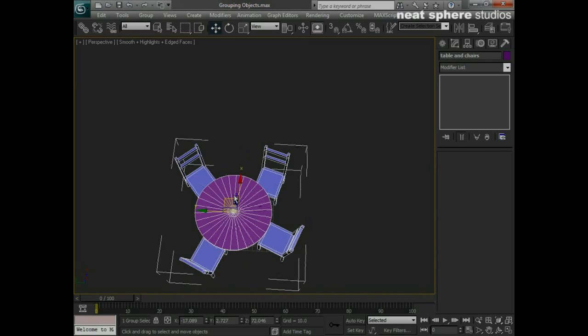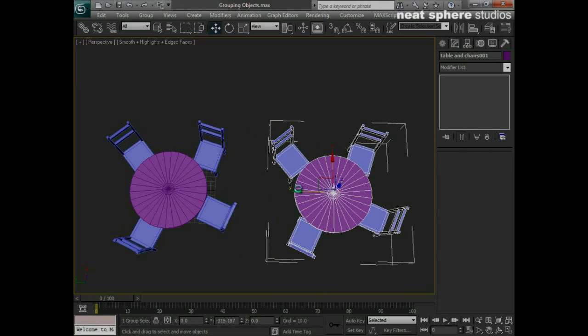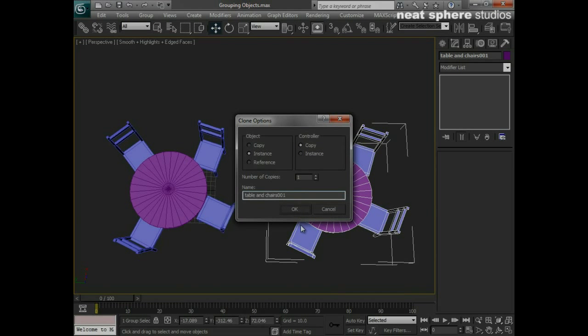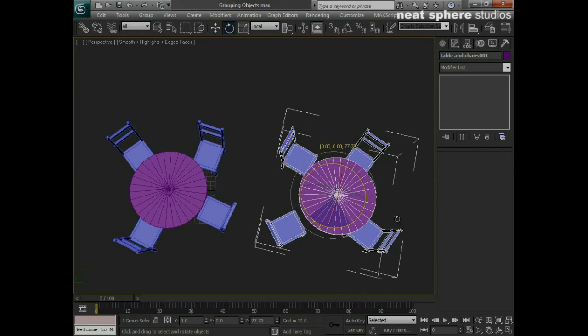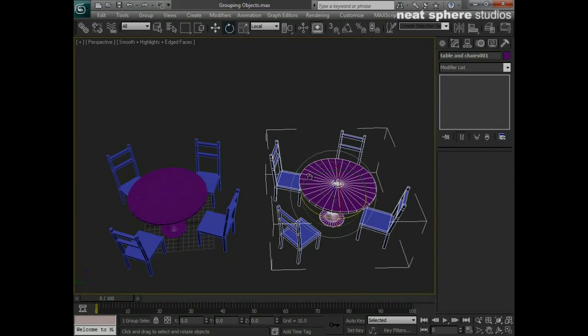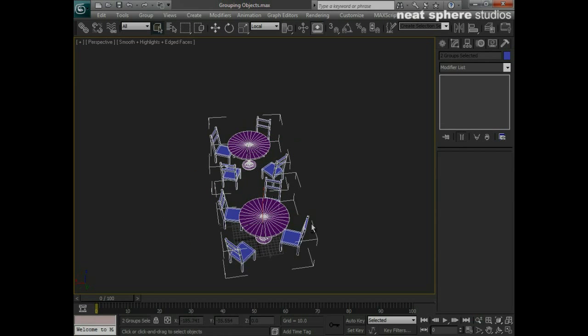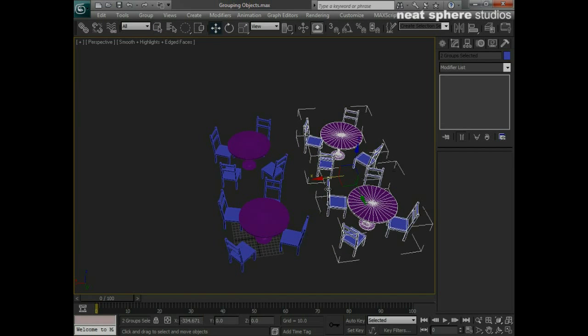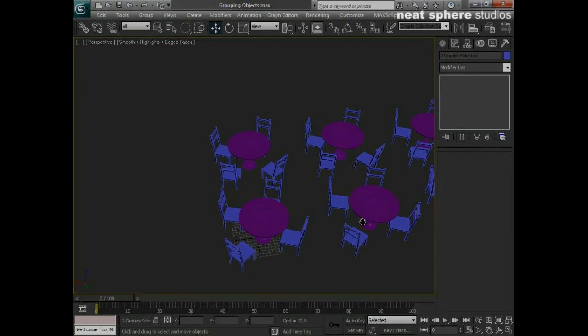Now that I've got that group, I can select it and do exactly what I did when I was cloning an object. I'll press and hold shift, left-click, and drag. I'll probably keep it as an instance for the moment. I'll rotate it round so that it looks at a slightly different angle. Then I can select both of those two, and with my move tool, shift and drag out maybe three copies.